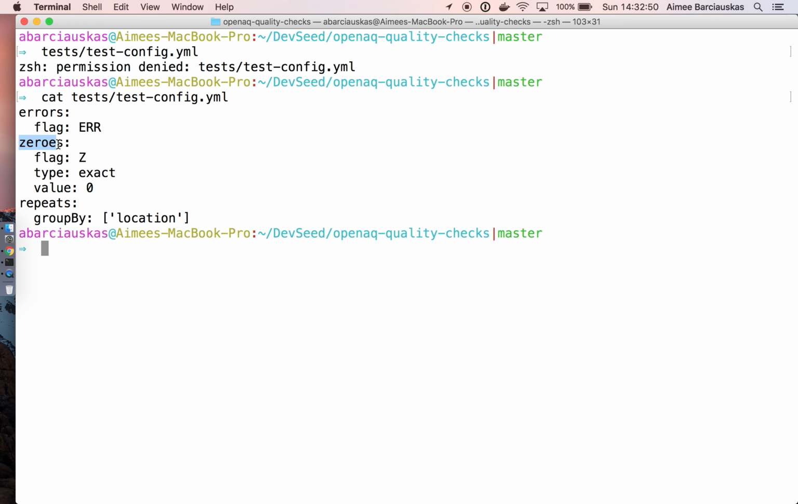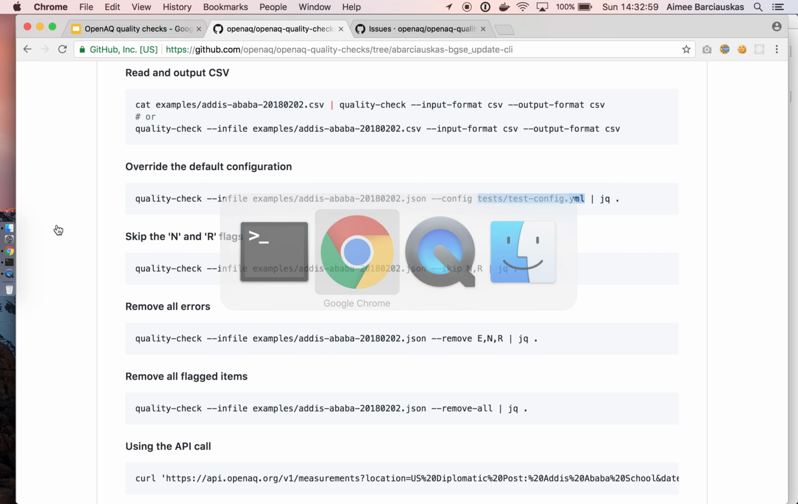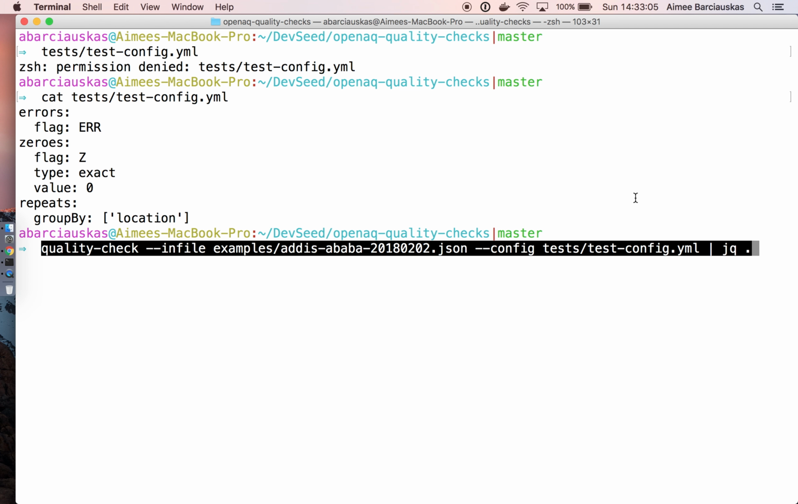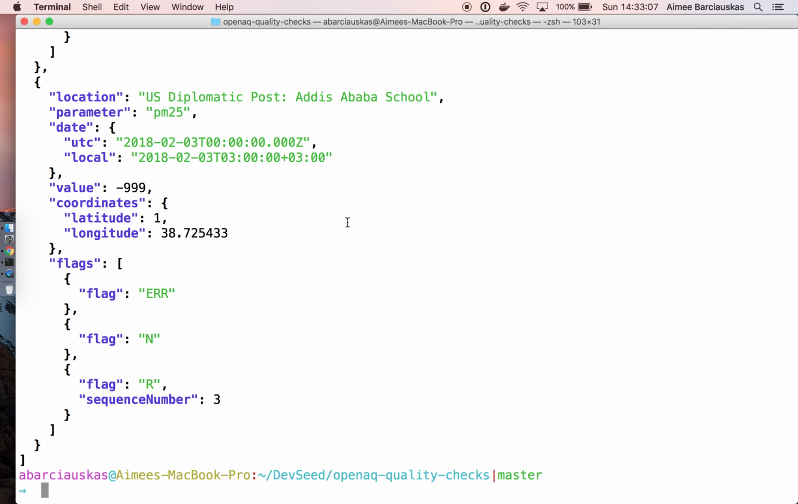I've also added a flag for flagging zeros, and I've also changed the repeats flag to group by location instead of by coordinates. So using that command line config flag, now I get slightly different results.